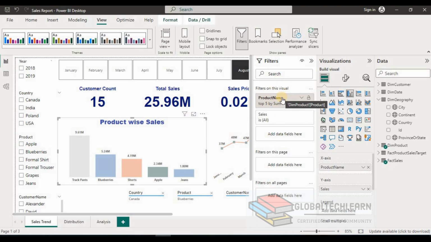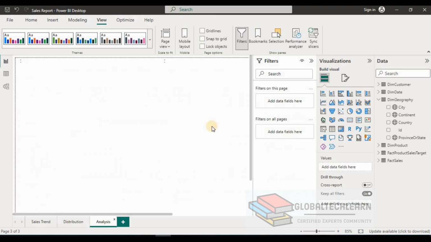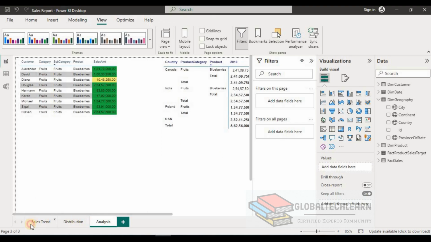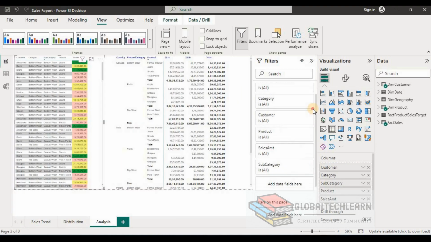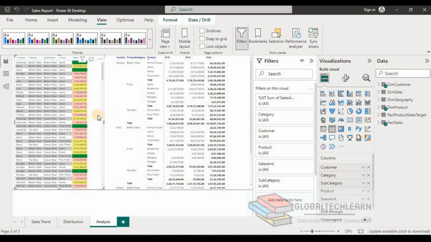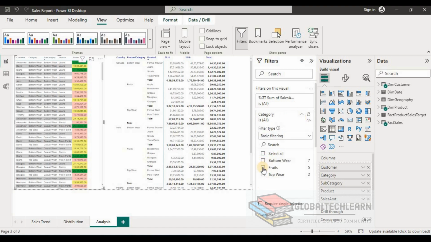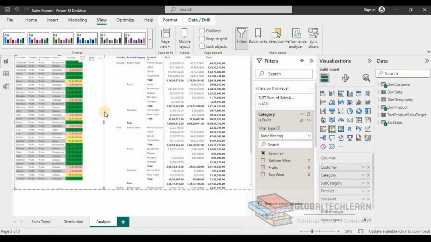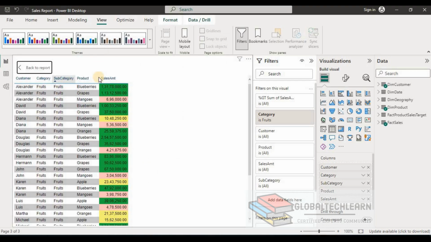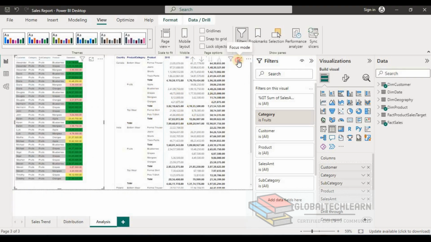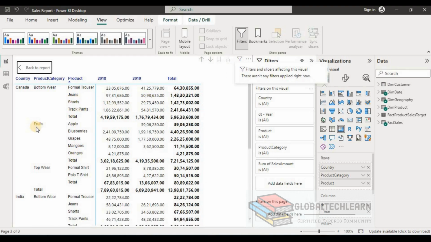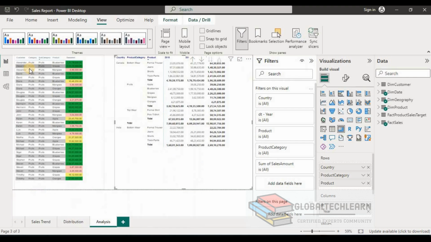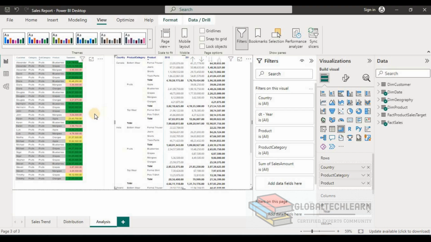When to use this filter? Suppose we have to apply the filter on the visual basis or on the page basis or on the report level basis. So let's go to the analysis tab. Let me clear all the filters first. So first let's check what is a visual level filter. I have selected this first visual, and here we want to show the data for the category fruits. So select fruits, and now you will see when I open it in focus mode, only the fruit data is available with us. Back to the report, and you can see on other visual the filter is not applied. Here we are getting the other product category data also. So this particular filter is applied on the selected visual only.